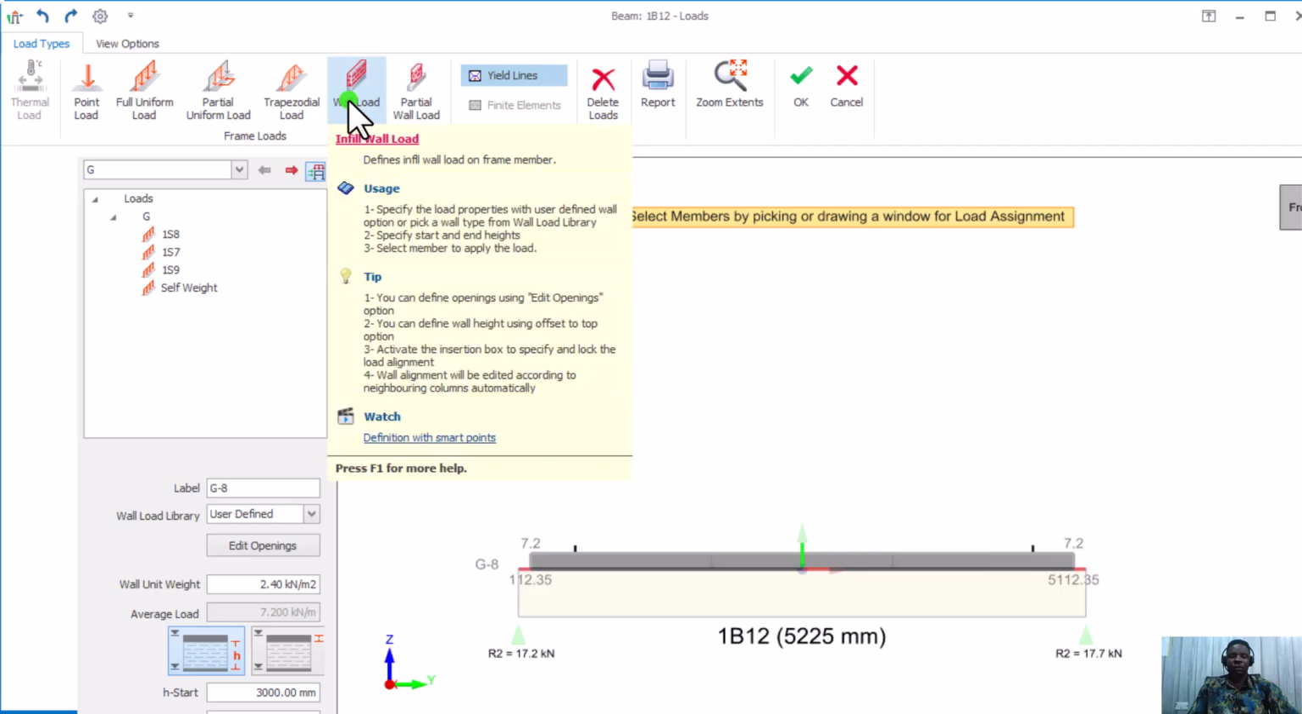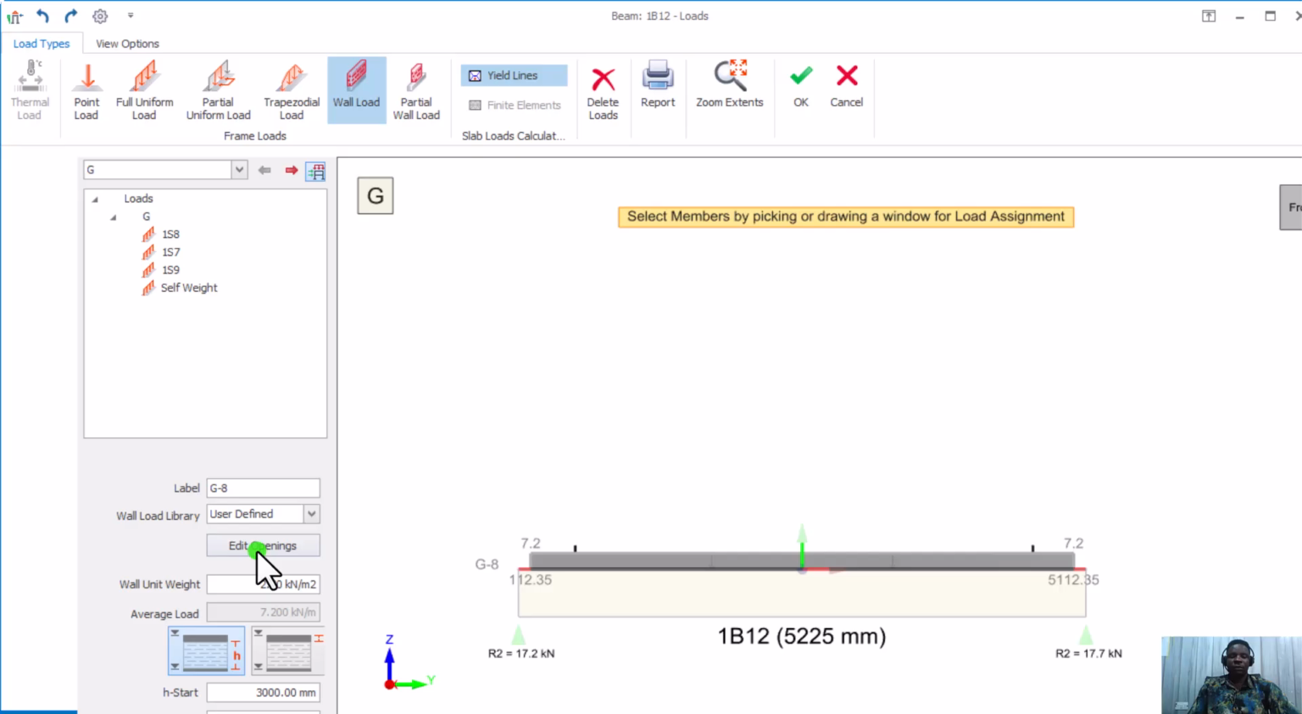Okay, we have a beam along those lines. So you have to load the beam at the wall. What do we need to do? You have to come here and activate the wall load. So we activate the wall load now. We have different types of load, but you can stick to the one you have. I just want to use a manual method to activate it.